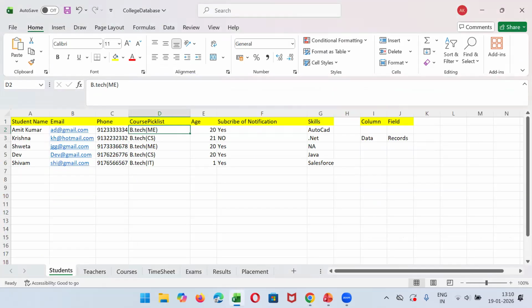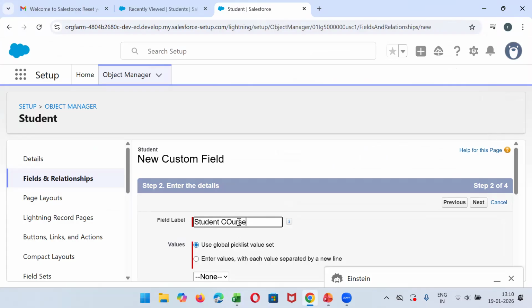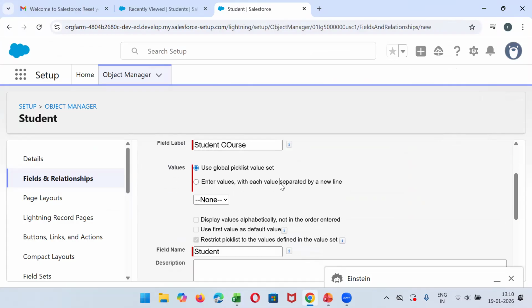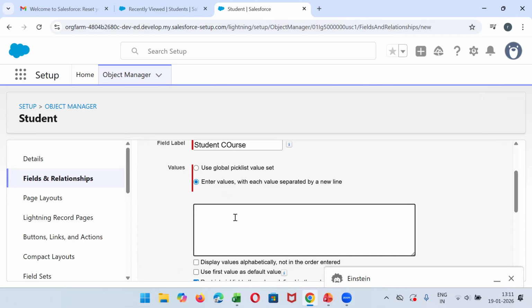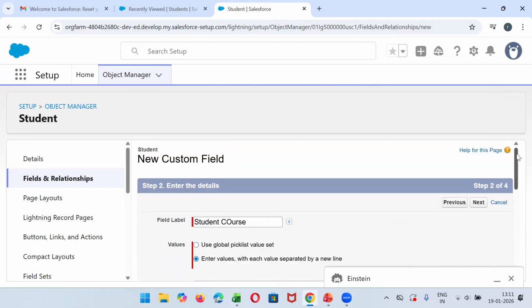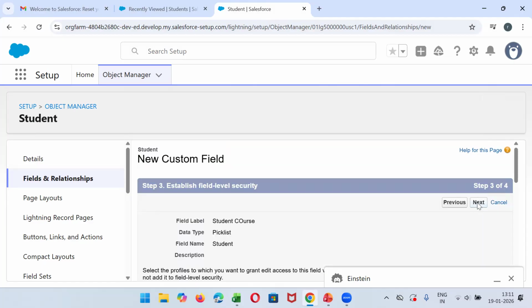What's the name? Student course. Okay. And then you have to click on enter values. And here you can put all the values that you want to display in that picklist, or you can say a drop down. So I'm putting here BTech in computer science, BTech in IT, BTech in mechanical, MBA, MCA. Okay, these are the different courses that I'm adding. Again, I will click on next, next, next, and the field will be created of drop down type or a picklist type.